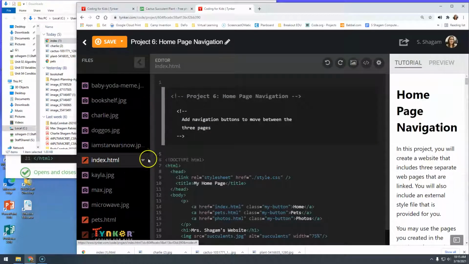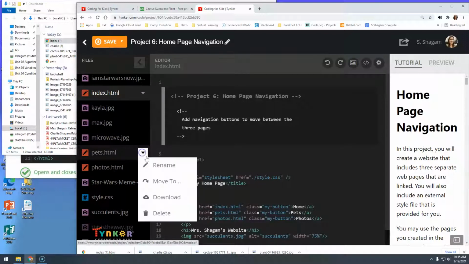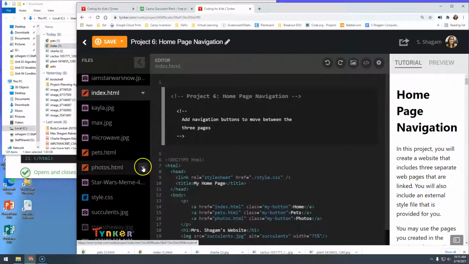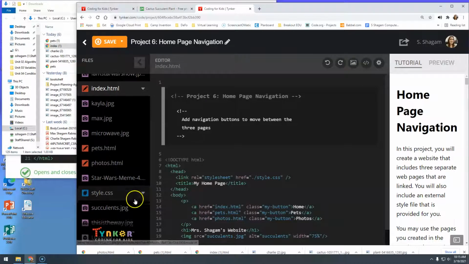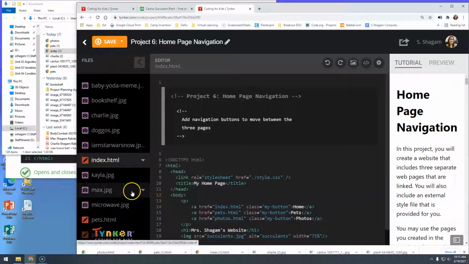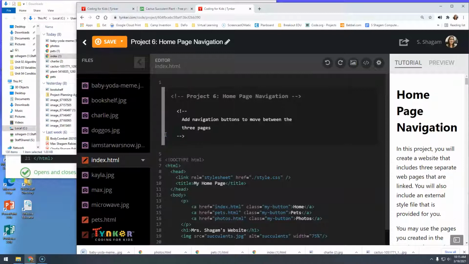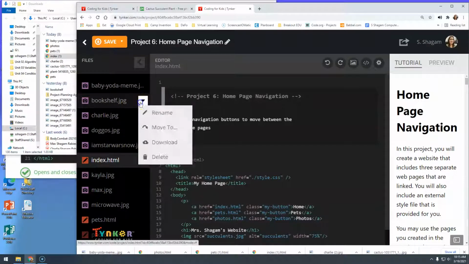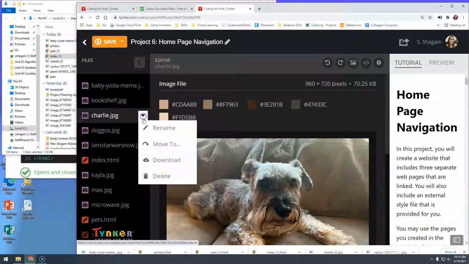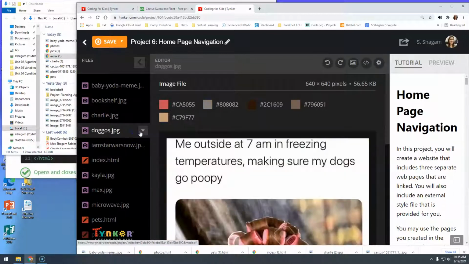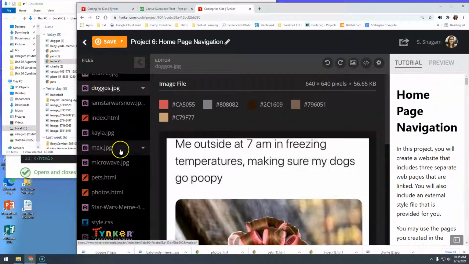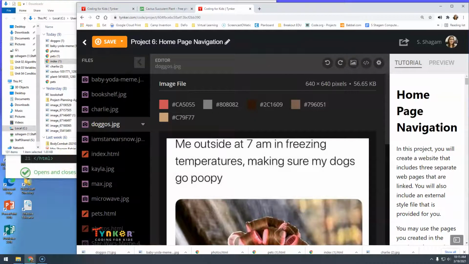All right, here they are. So pets, download, photos, download. Those are the 2 pages. If you need to download again your images that need to go in here, I have that one. Download. I think I have these all already, but you can download them to be safe.